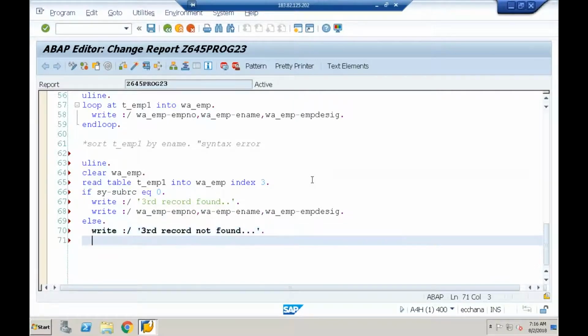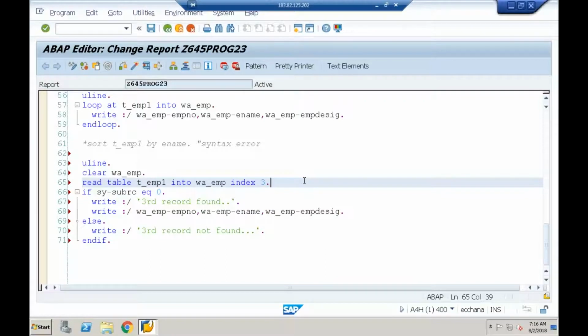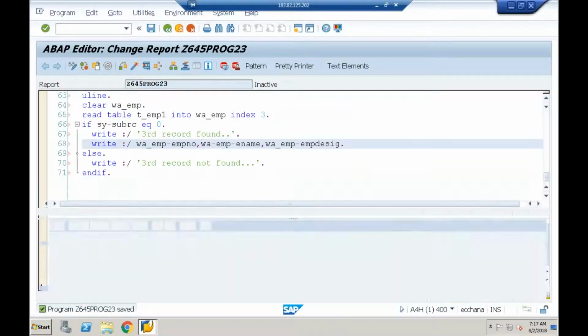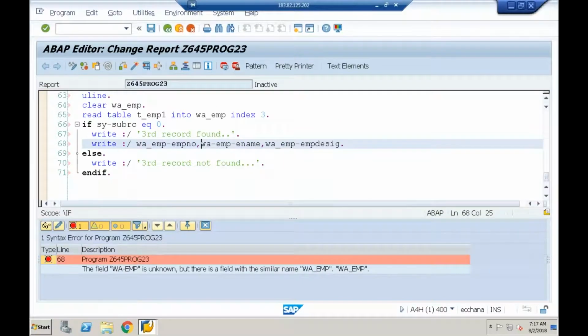So what I'm trying to check here is whether I can do the searching based on the index, whether indexed search is possible on a sorted internal table or not. Okay, so when I execute, what is the error? Yeah, W underscore. Now I gave it as hyphen.